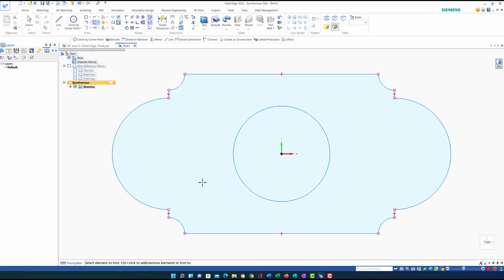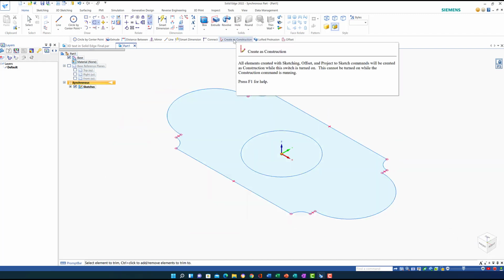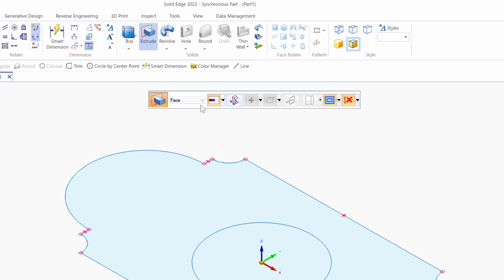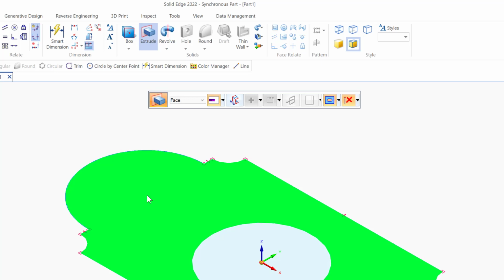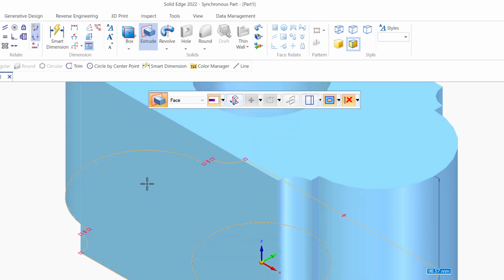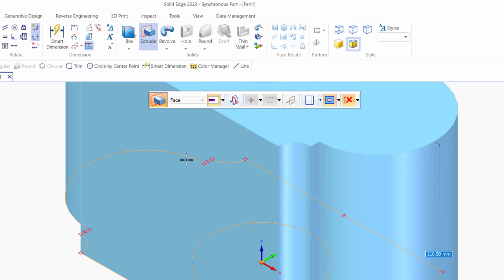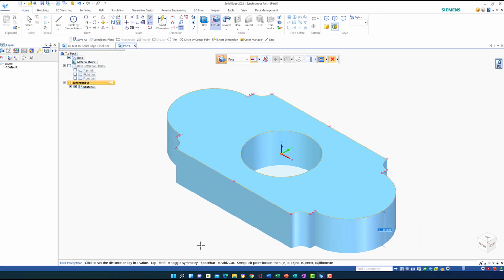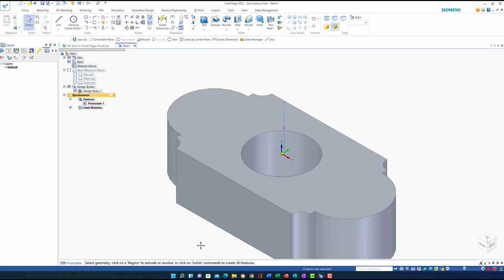So now let's go to the home, and we will do the extrusion, shape face. Click on the face, right click, and we're gonna move down. So let me make it go down. How much? 50. I'm gonna say 50. Enter. Okay, so now I got the part.